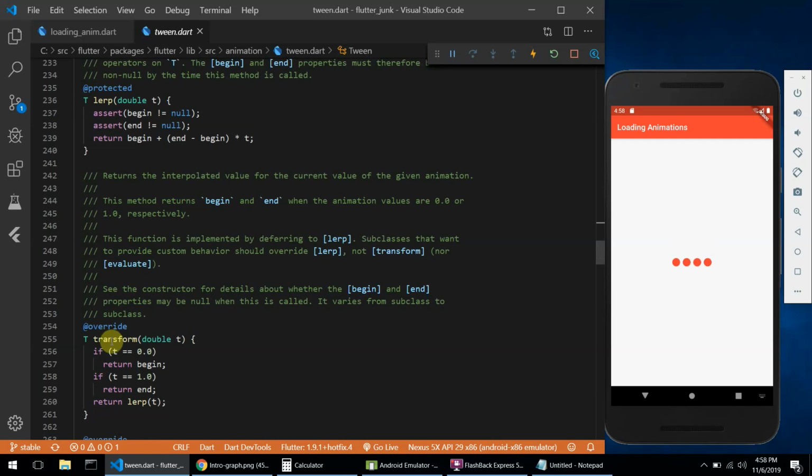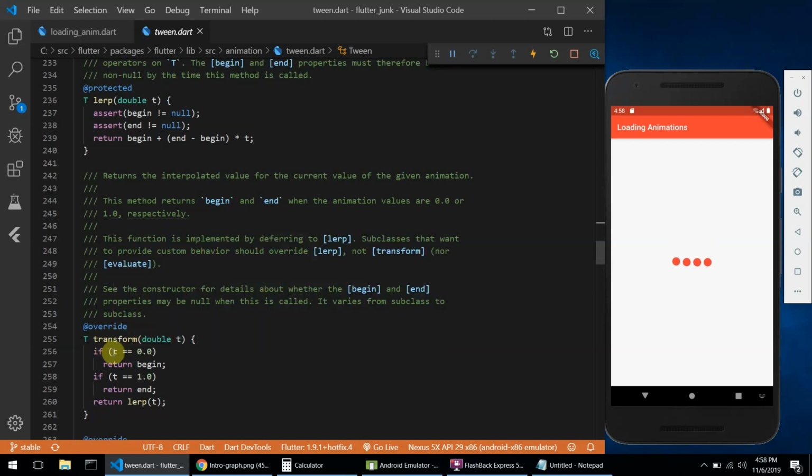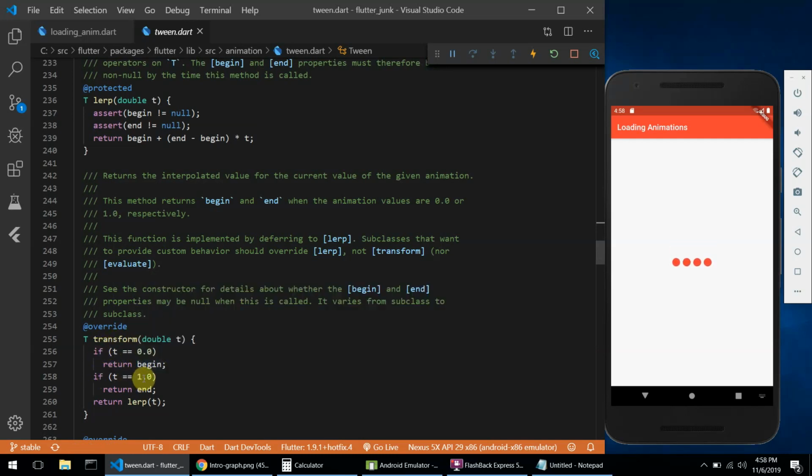We now have the transform function. The transform function is a function from the Animatable class, and see what it does. If T, the ticker, like for the animation controller, is equal to 0.0, remember I told you guys it goes from 0 to 1. If it is 0, return begin, right? If it is the end, that is 1.0, return end. Then in between, what should you return? This is what you should return.